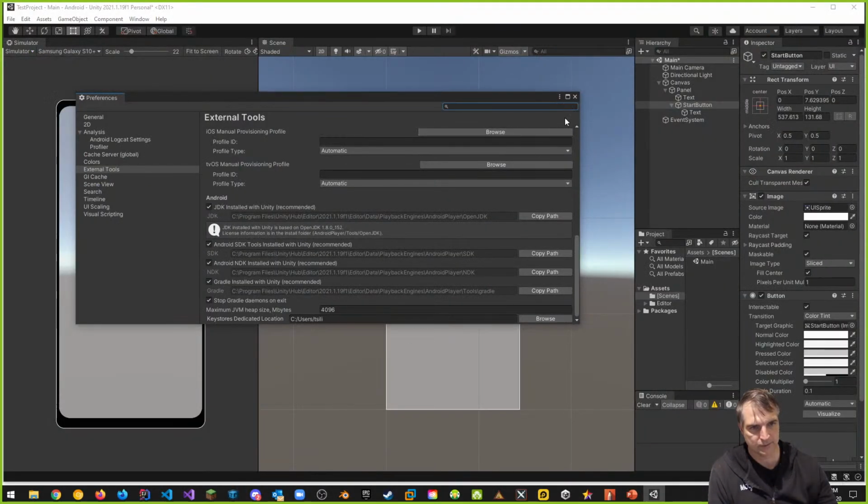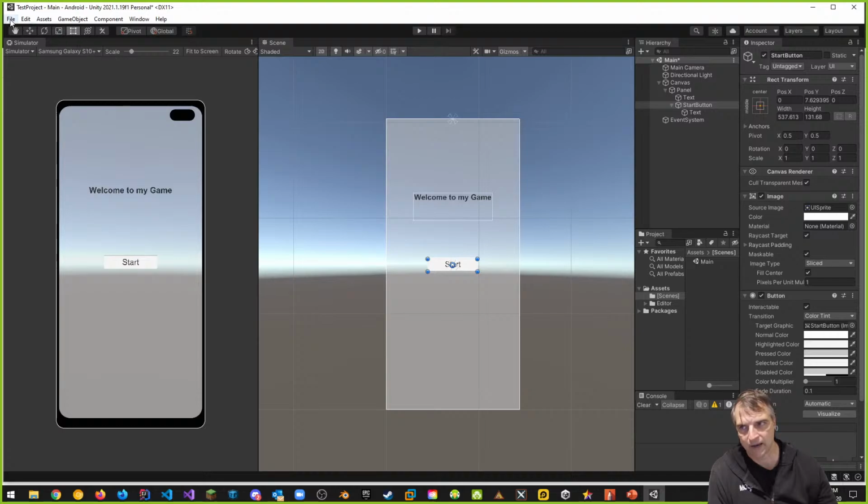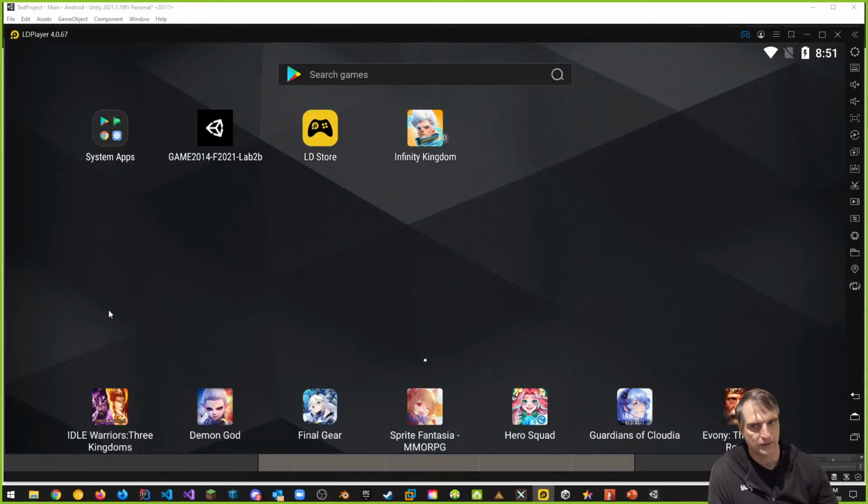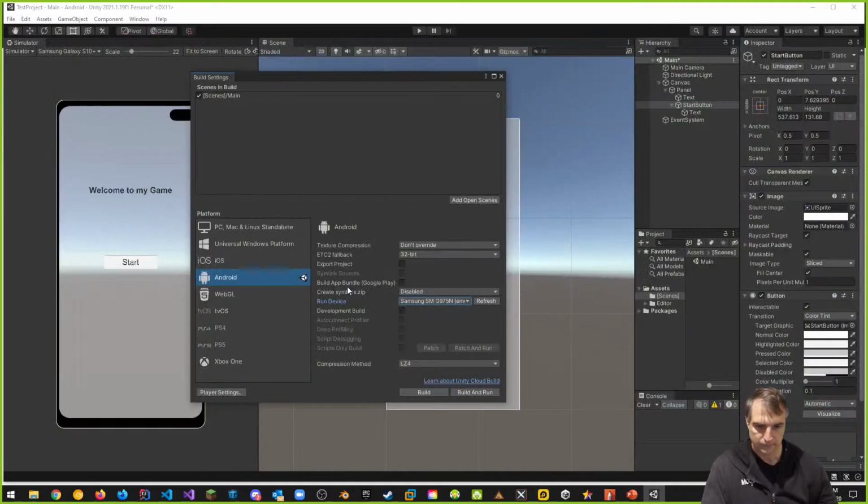For the deployment piece, now that these are working properly, I would have relaunched Unity to make sure, and I want to see this message, JDK installed with Unity based on blah, blah, blah. In my file build settings, I want to be able to see the run device now as my Samsung Galaxy S10 Plus, which is in my emulator because I'm running it on LD Player. And what I want to do is click on build and run, build and run.